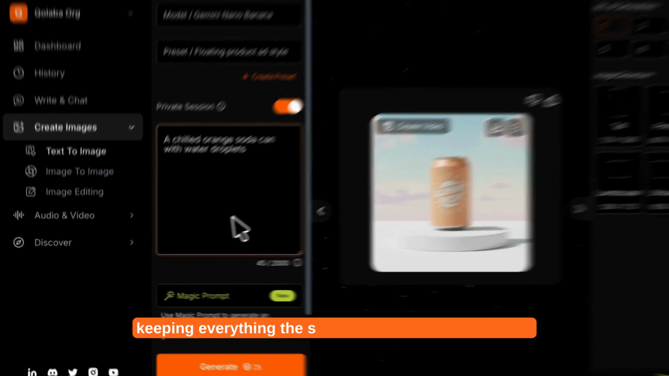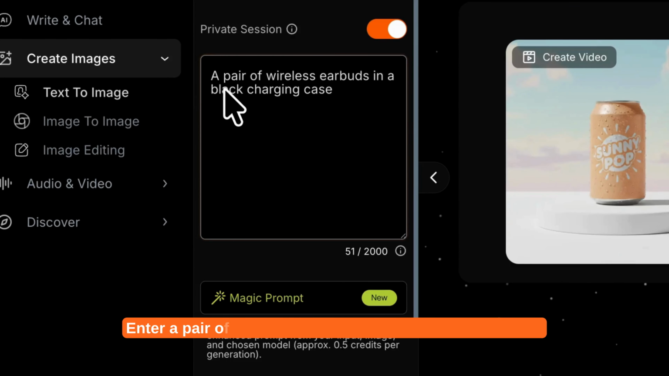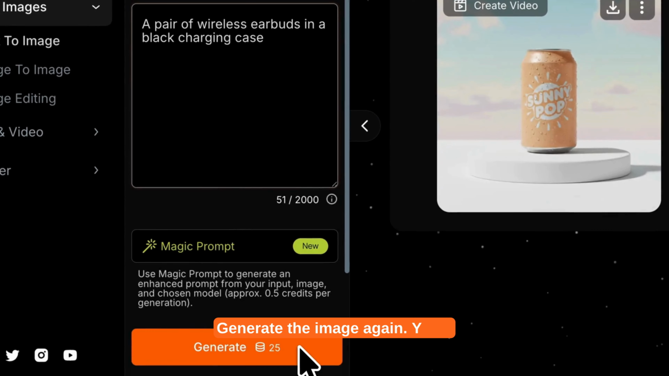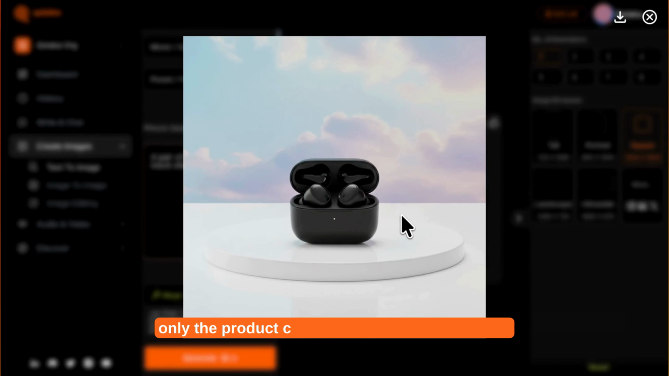Now, keeping everything the same, change only the prompt. Enter a pair of wireless earbuds in a black charging case. Generate the image again. You'll see that the style remains consistent. Only the product changes while the background, lighting, and overall composition stay the same.